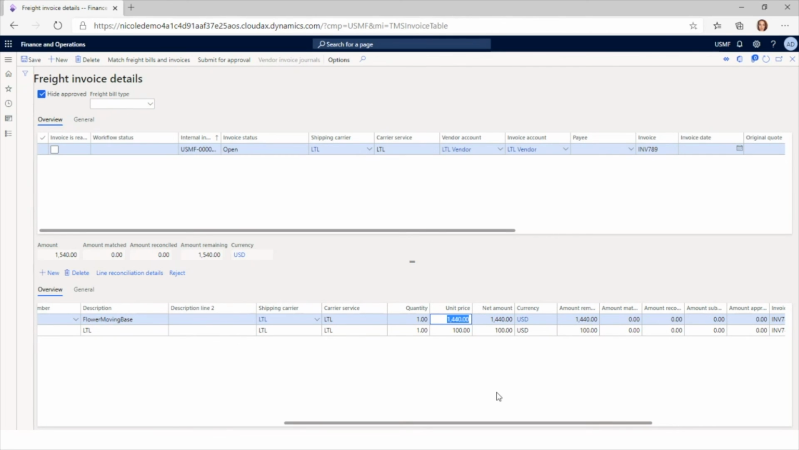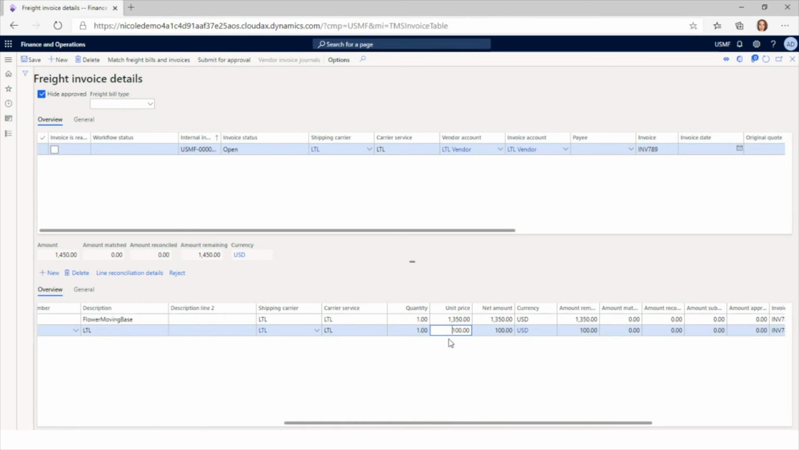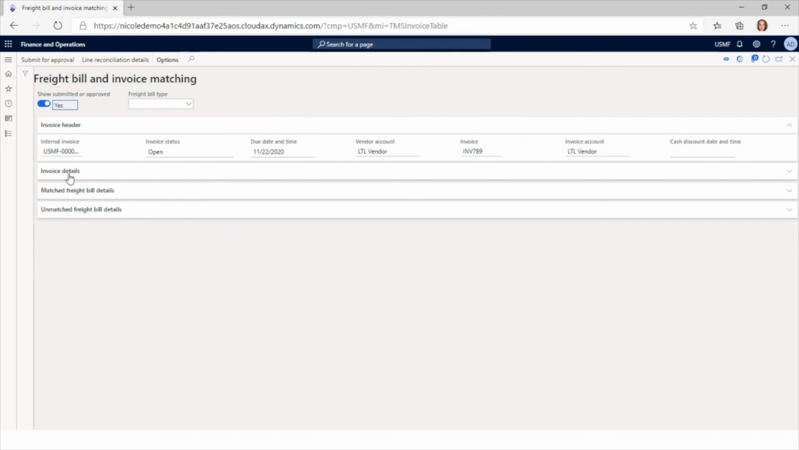So maybe I'm going to go ahead and say that the carrier actually only charged me $13.50 to move this freight. Maybe fuel was a little bit cheaper this week. And my accessorial charge is the same. So this is what my actual carrier invoice information is. And now I can go ahead and do a match freight bills and invoices function. So this would be the same form you'd be looking at, even if you had an automated process, if something fell out of your tolerance and couldn't be auto matched and paid.